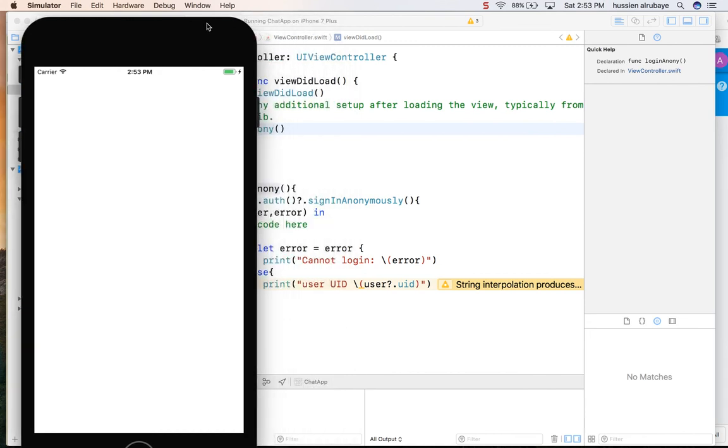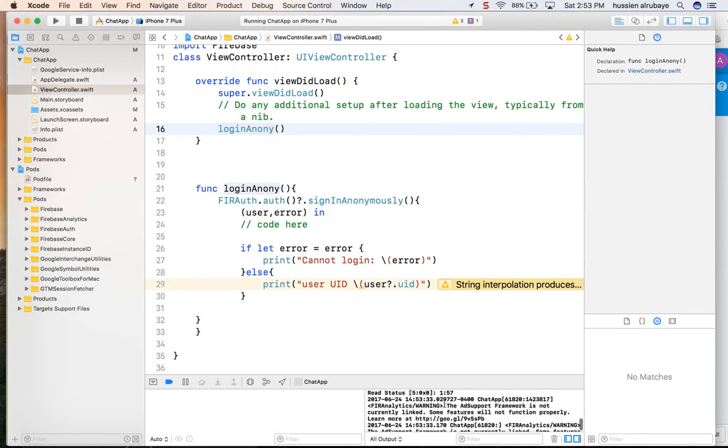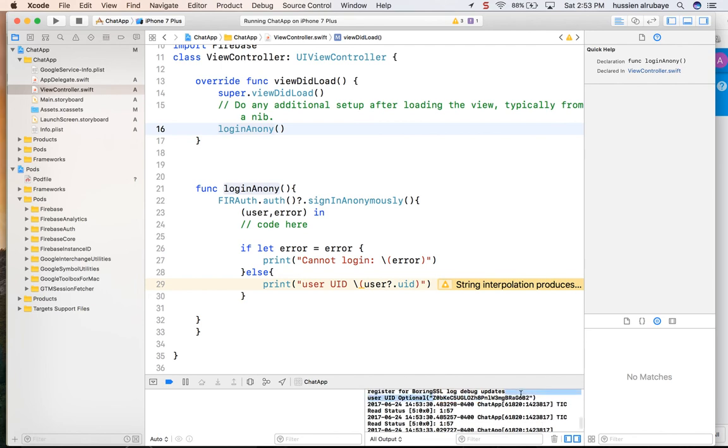If he's able, you know that you have to show me the user login here. If not, you have to show me the error. Waiting. Here it is. See, he shows you the user UID. This one was the user UID. This is the user UID.